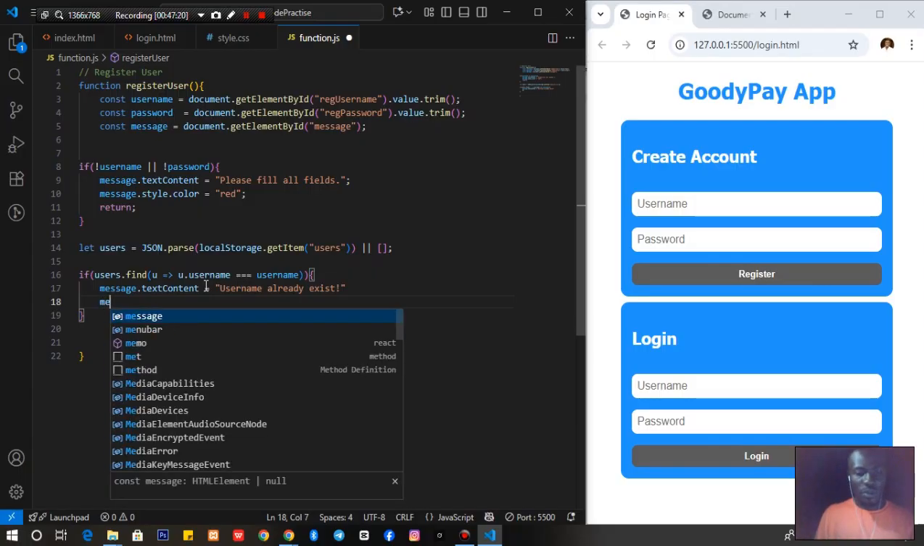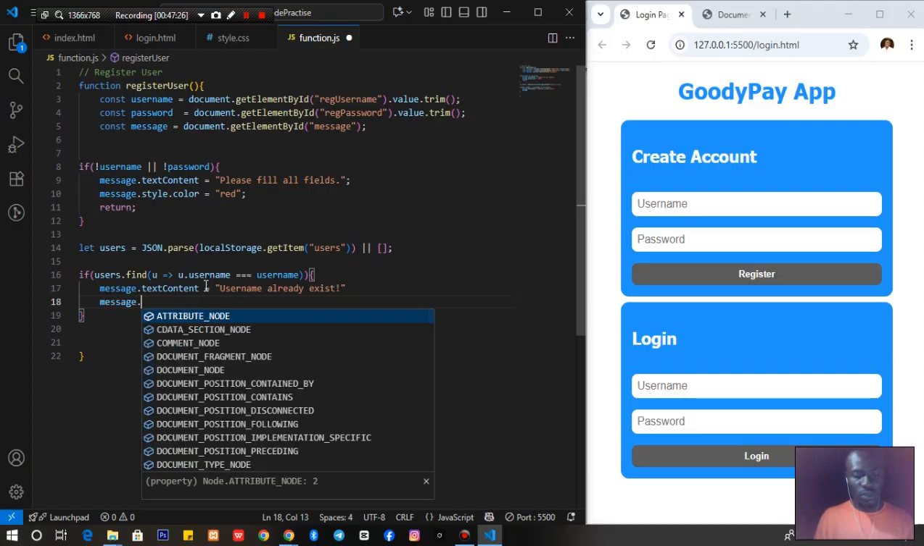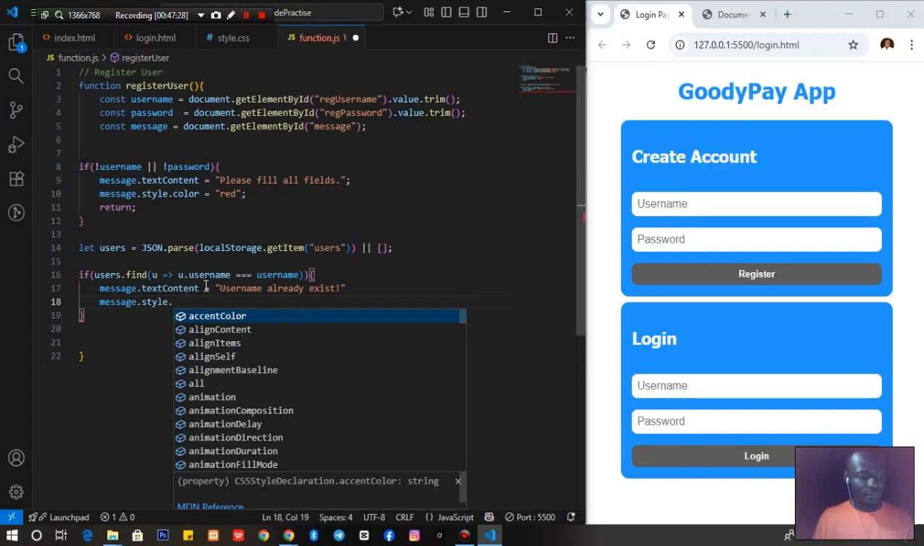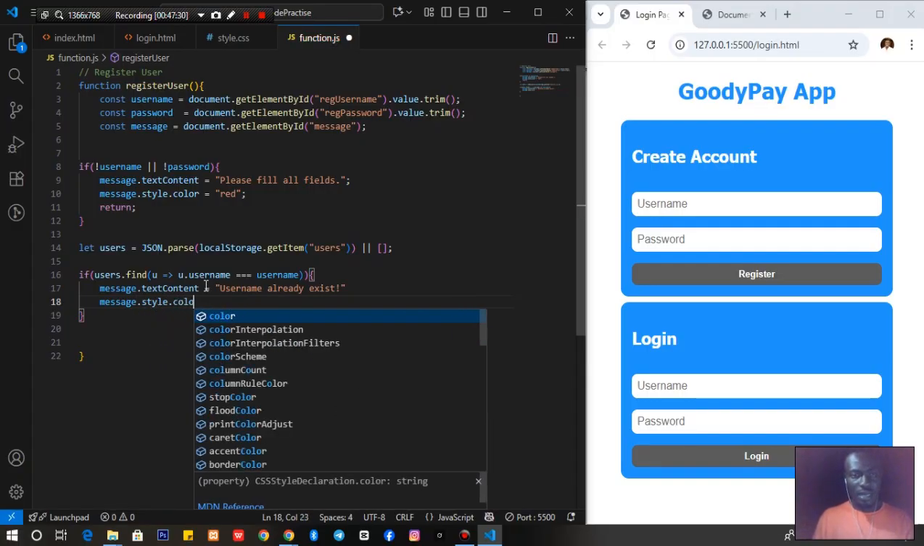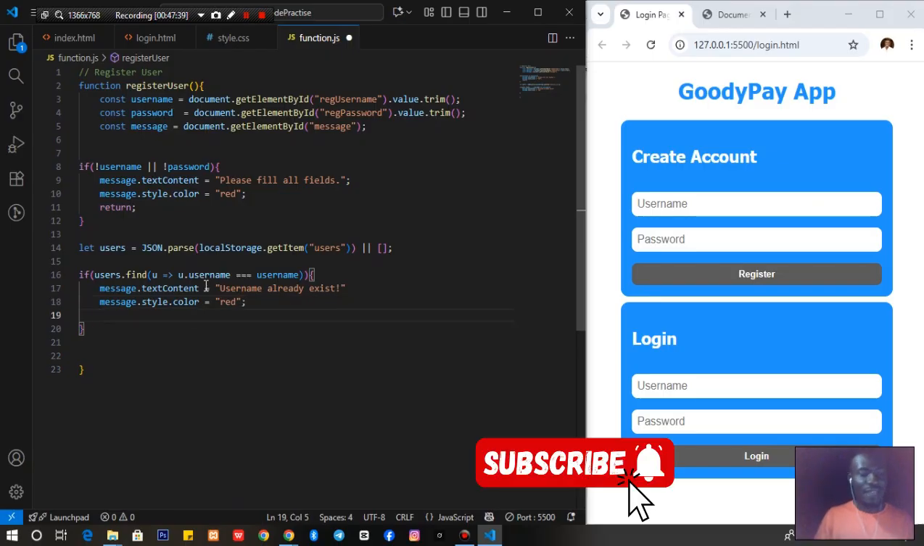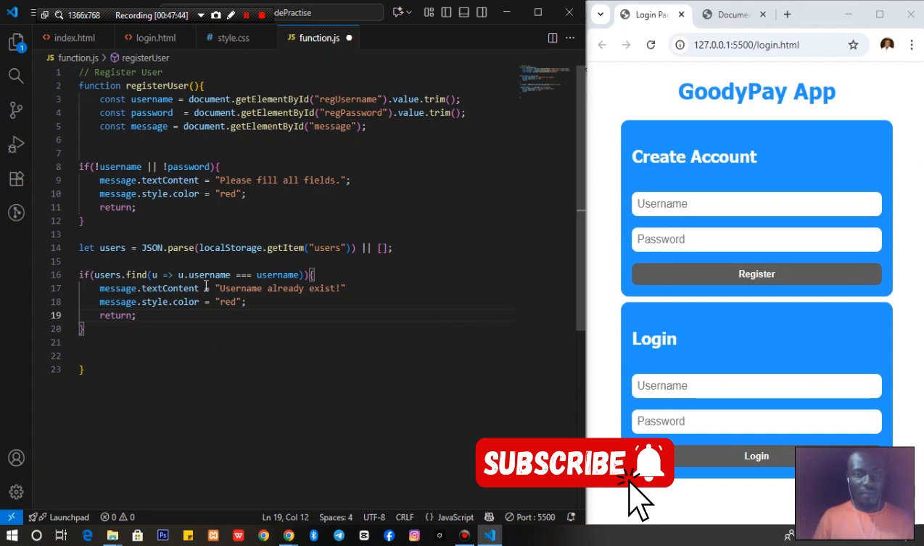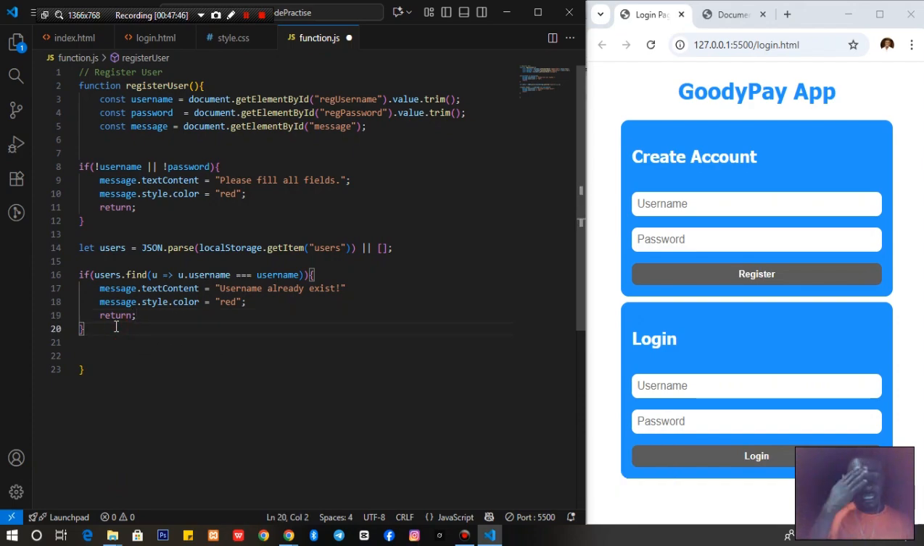Now after that, we want to print a message. That message will have a style, and the color of the text will be red. Then after that, we place our return. Okay, perfect. Now we have a function that tells us that in case we try to register a user we have registered before, the user already exists.